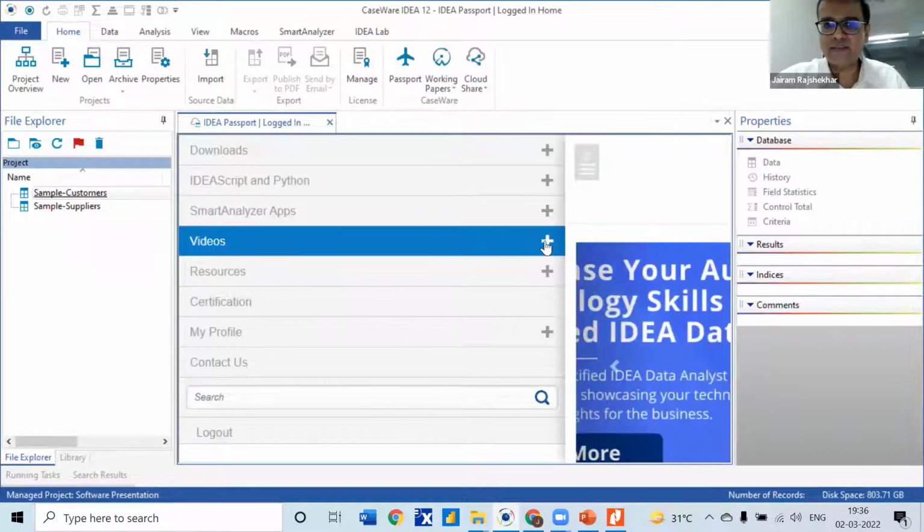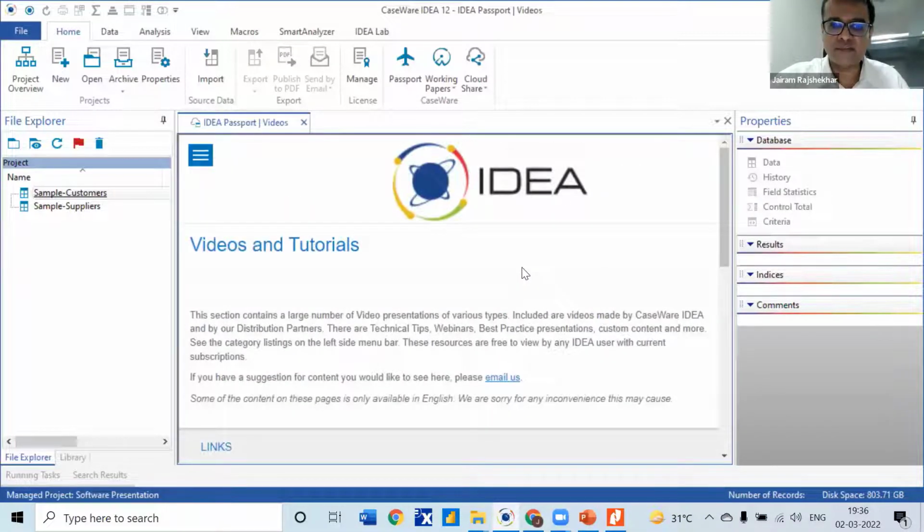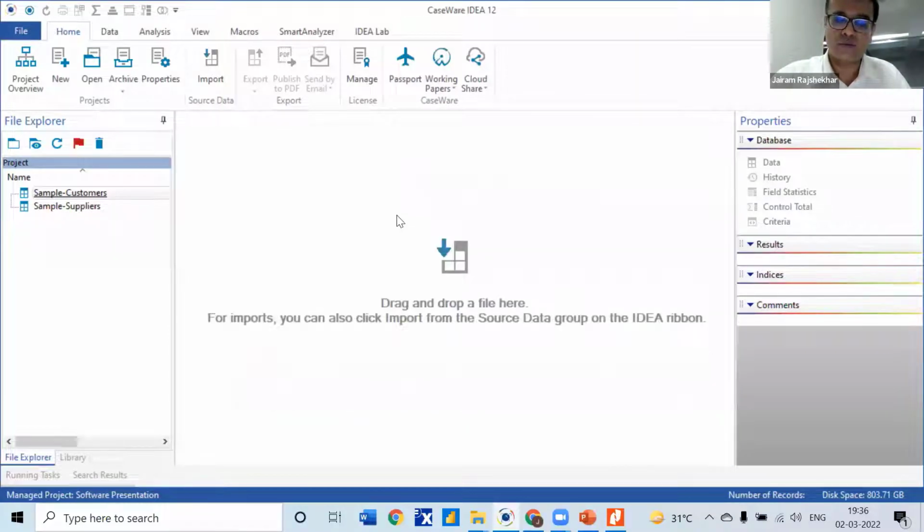This is something which all of you will like. There are lots of video tutorials available. Currently it's being updated, but it's going to be available in some time. You can also access passport outside and get those videos. So this is what we meant by hybrid action. So very, very interesting features within the tool.